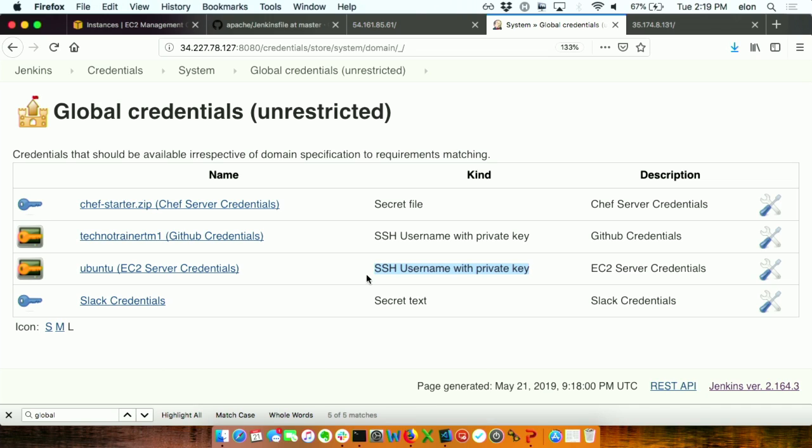And then our last credential is going to let us talk to Slack. Now, I didn't have Slack in that diagram, but I decided to throw it in this morning. It will do a Slack notification as well. Okay, any questions on our four credentials and what they're for?